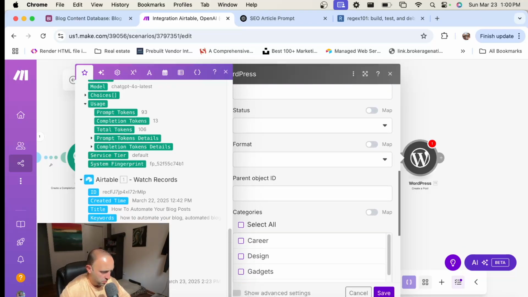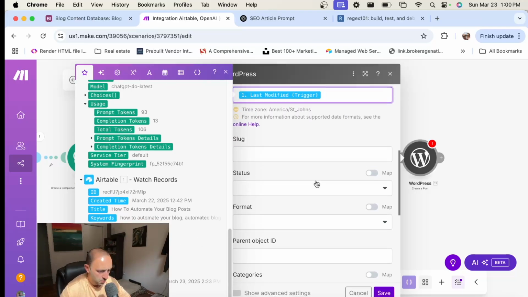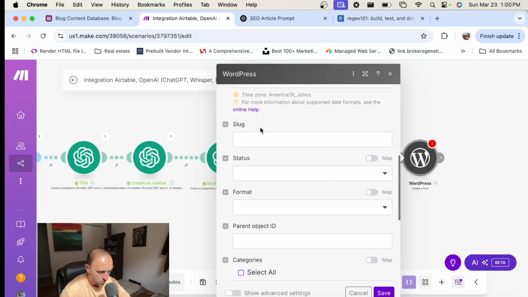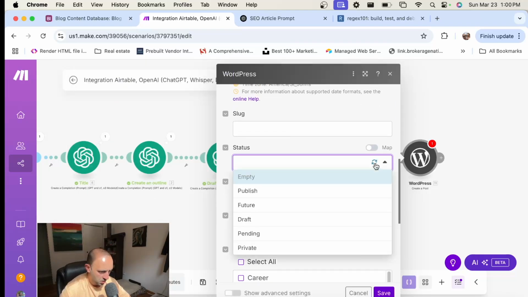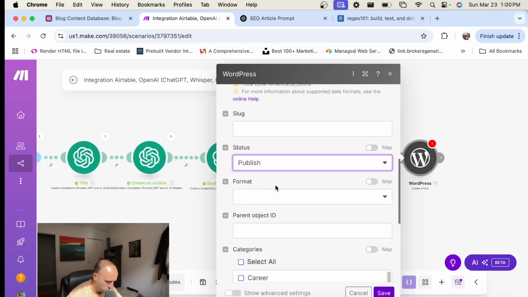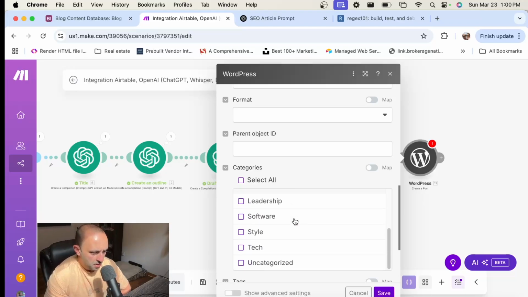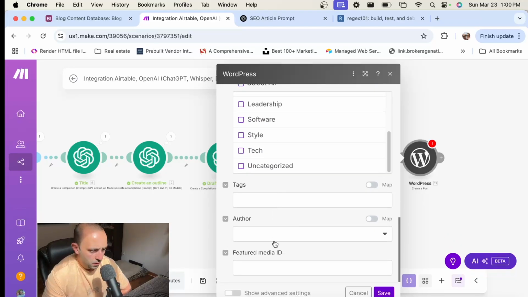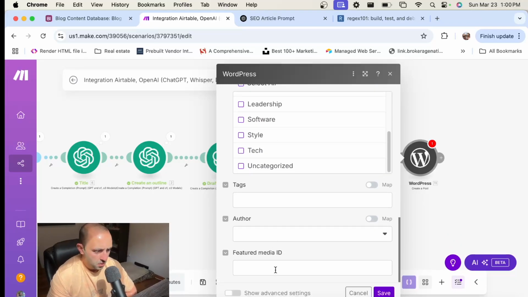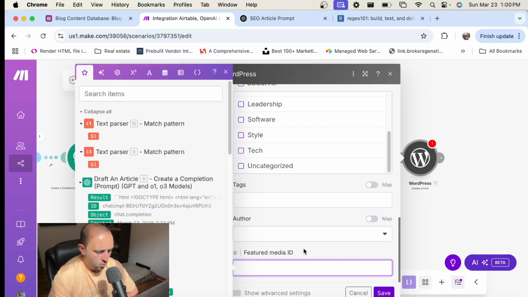The date. So for the date, you can just do last modified. Where is it? Date. Yep. Slug. Leave that alone. It will just do an automatic one. You can do publish. In fact, excuse me, let's do publish. I think this is on a demo site that I have. Tags, author, featured media ID. Ooh, is that going to work?